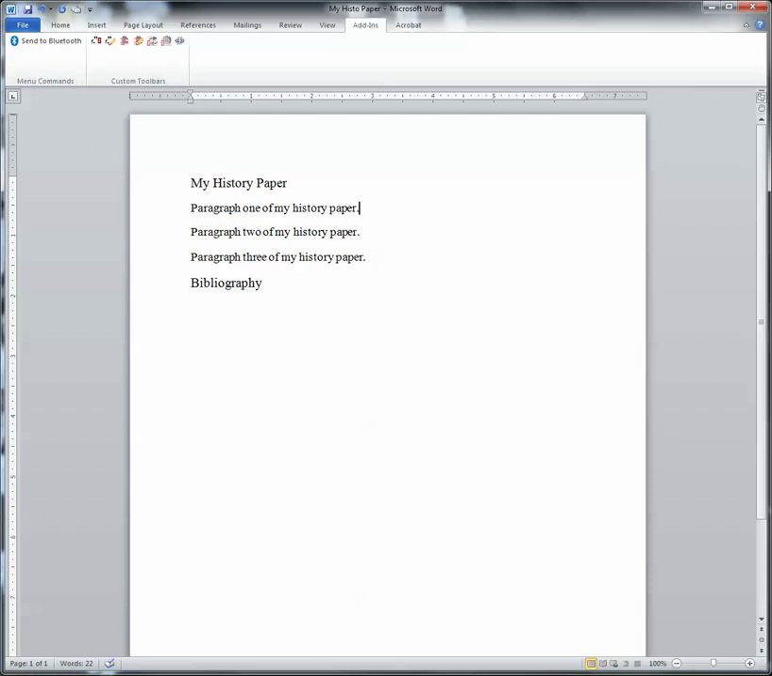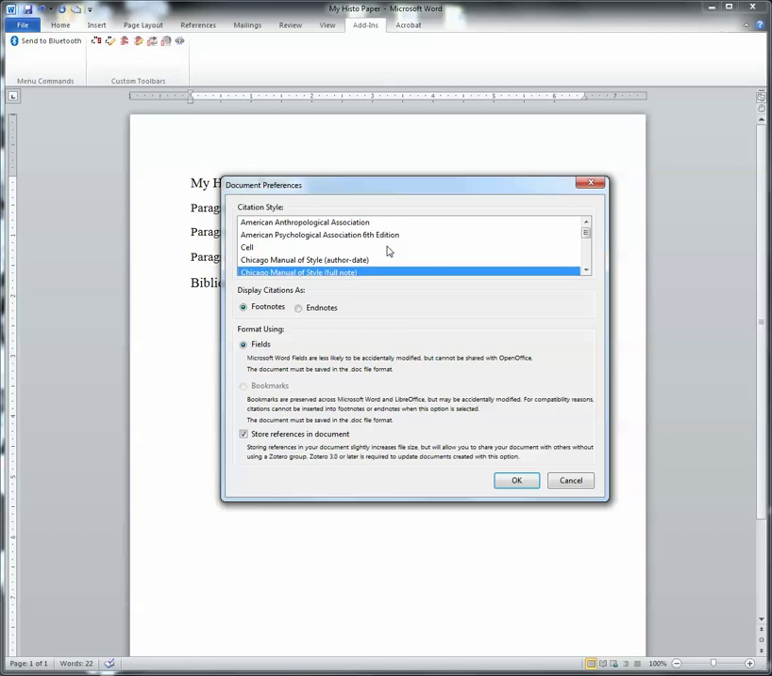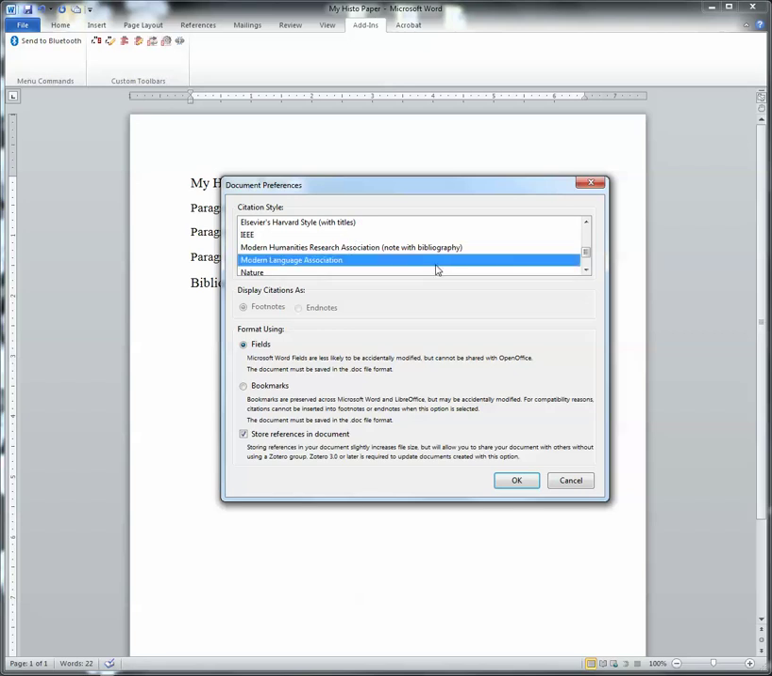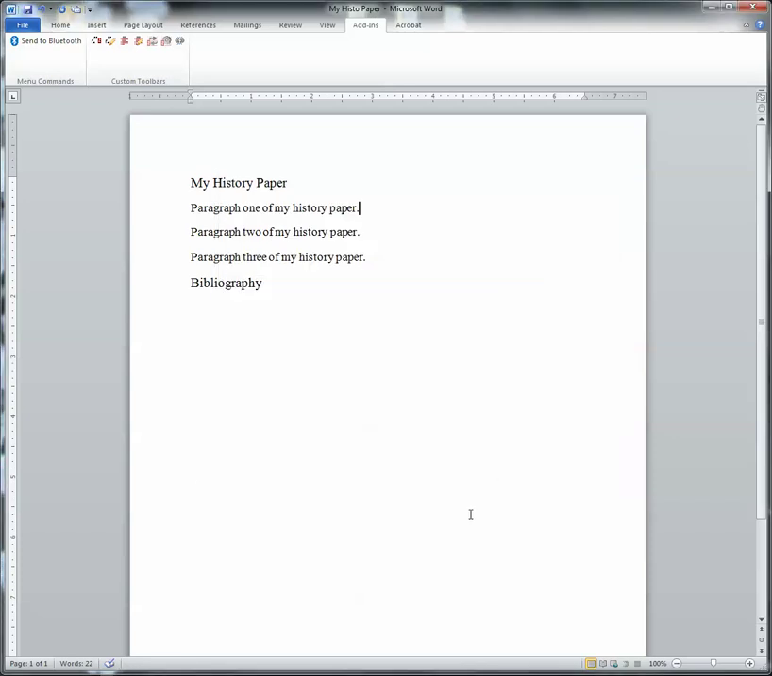So the first thing you want to do when you start using the Zotero word processor plugin is set your document preferences to reflect the citation style you're going to be using throughout your paper. To do this, you go to the gear icon in the toolbar, click it, this is your document preferences, and from here you can choose the citation style that is most appropriate for your paper. Since I'm writing a history paper, I'm going to choose Chicago Manual of Style, but I want to point out a couple of the other ones that are available to you, like American Psychological Association, which is APA, and Modern Language Association, which is MLA. I'm going to stick with Chicago Manual of Style and click OK.